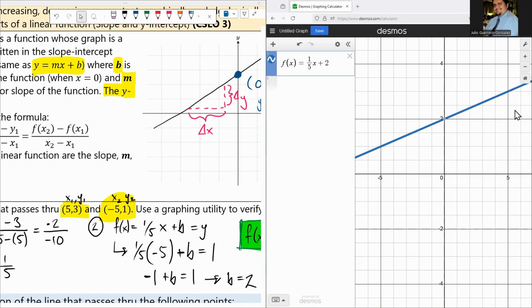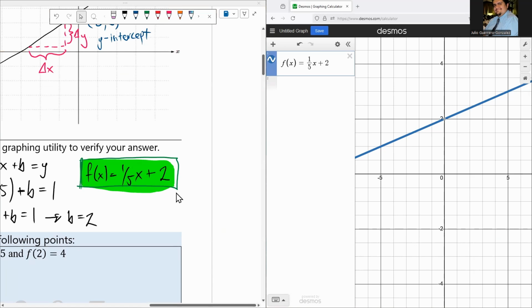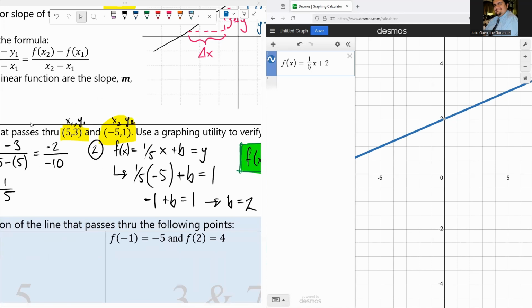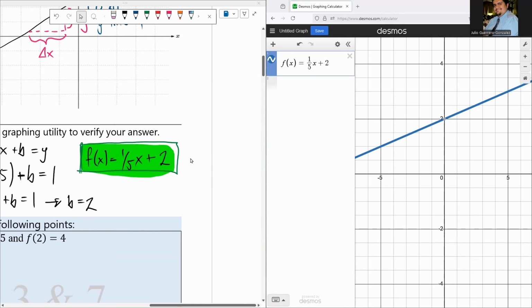Okay? So this is the way to double check that the equation that you actually found, this one right here, actually is the line that you needed to find to begin with, right? You can grab the 2 points that you were given, and make sure that they actually run through this line. Got it? All right.